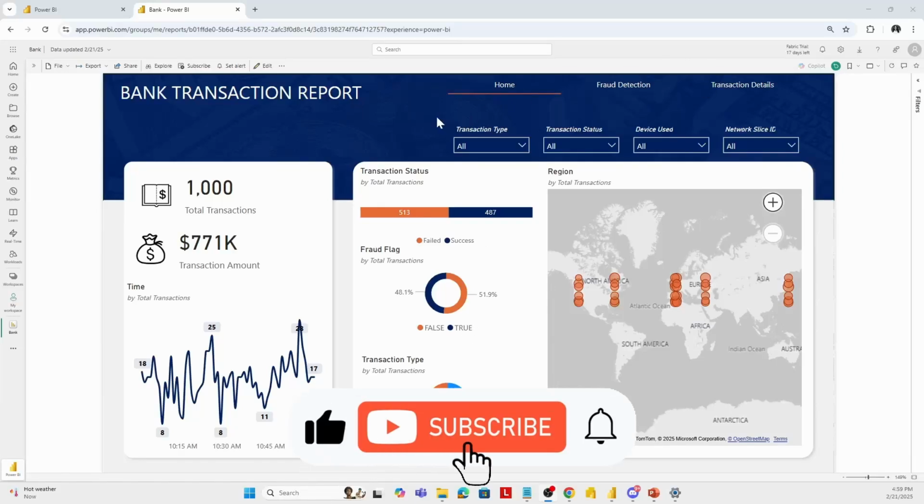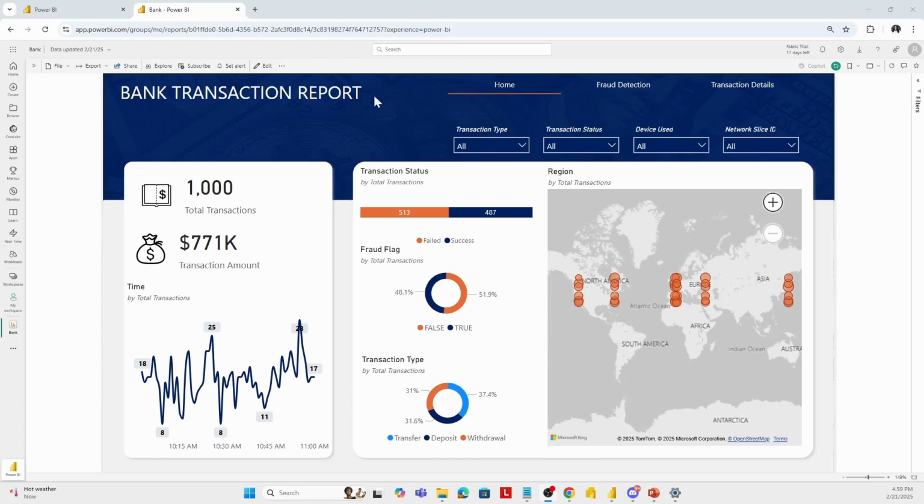Today we're going to be looking at how to create this report that you can see on your screen using Power BI. This is a bank transaction report. It is a three-page report. Here we have the home. You can see that highlighted, fraud detection and transaction details.